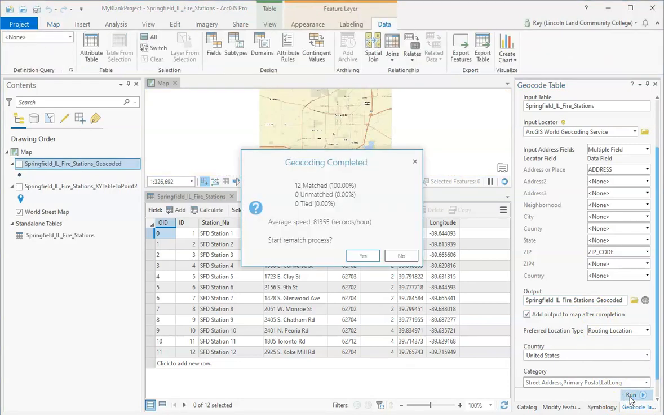So what it's doing now is going through the process of geocoding. It's letting us know that out of our 12 records, remember it starts at 0, so 0 to 11 is 12 records, and it tells us that all of our records matched completely, and this is the time it took. And do we want to rematch? Now, at this point, we don't want to rematch because all of our records have been geocoded.